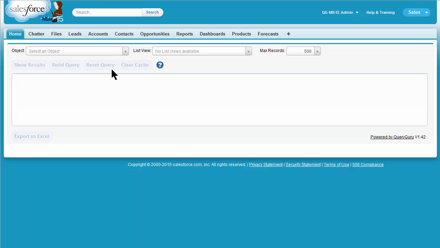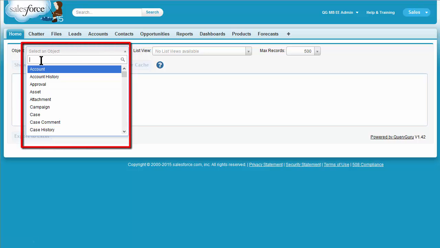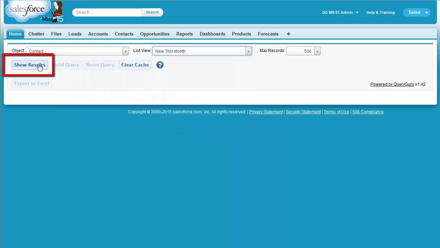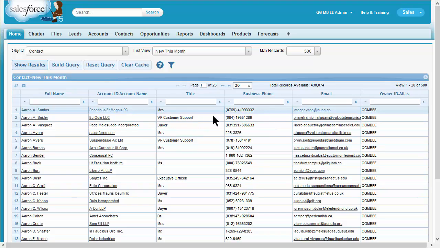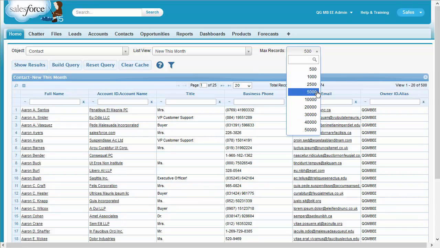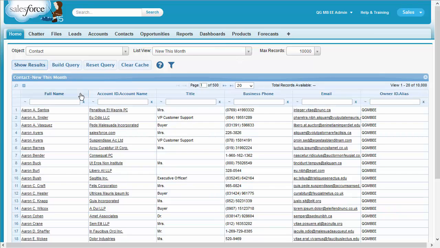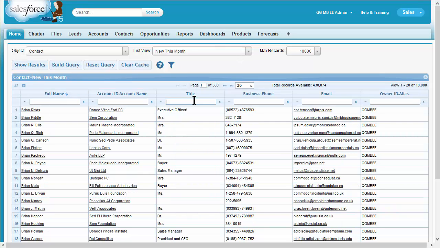Let's try a few examples. Select the contact object. Then select a list view and click Show Results. The SmartList grid will look similar to the list view selected. In contrast to list views, we can retrieve a large number of records from the server by changing the number of records. Let's choose to display 10,000 records and click Show Results again. Once the records are in the grid, we can dynamically sort and filter them. The same workflow applies to objects that are not typically exposed, such as history or sharing objects.